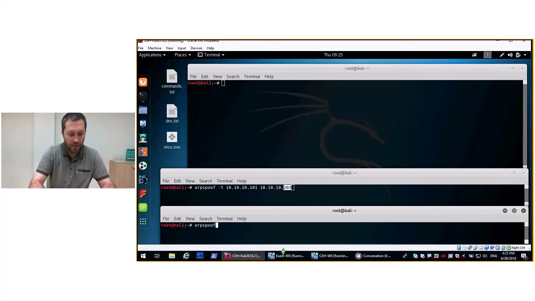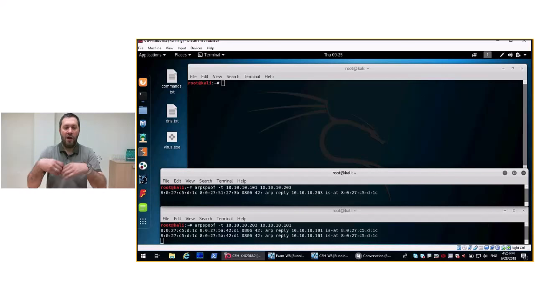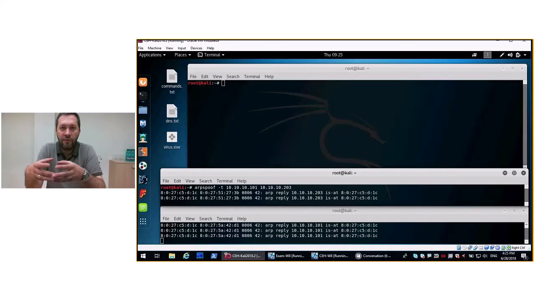So ARP spoof, and the target is 10.10.10.3, and this is the DNS server, and the victim is 10.10.10.101. I will do this in both directions. So I'm now inspecting traffic between the victim and DNS server. It's not the web server, it is the DNS.